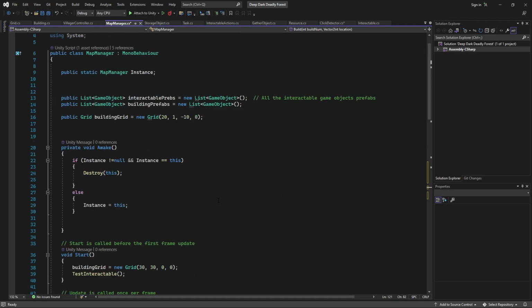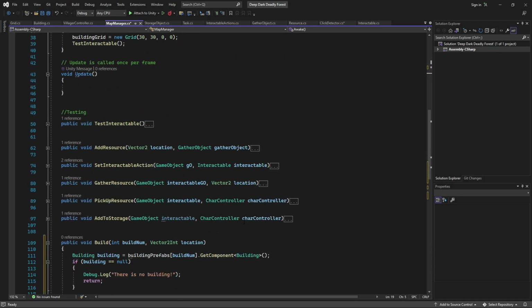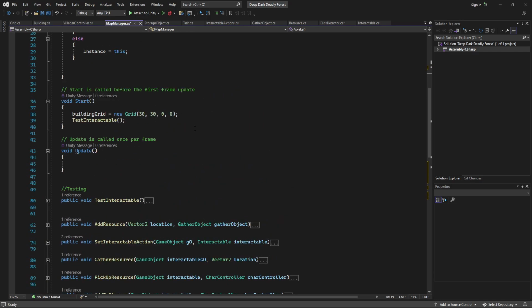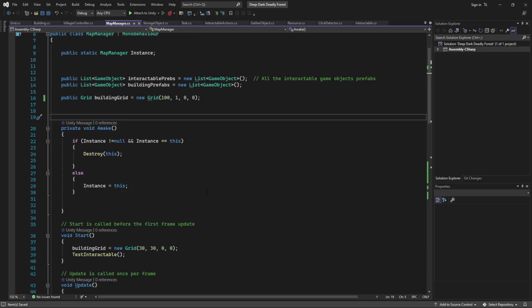Okay, let's go to our grid, and now we create our grid. We did a 20. I don't have an offset yet, but we're going to do 0 for the offset. Yeah, so 20, let's just make it 100. Alright, and then save that.